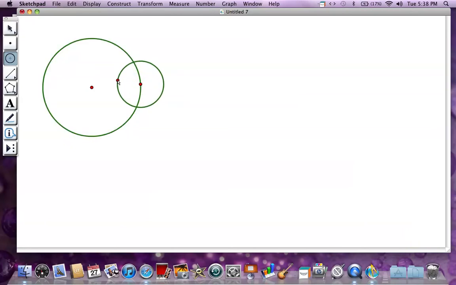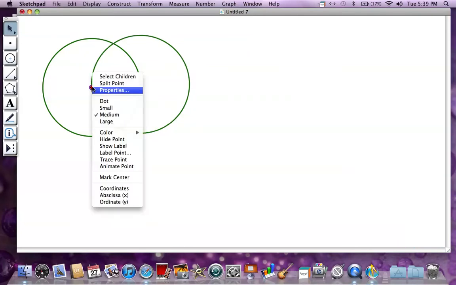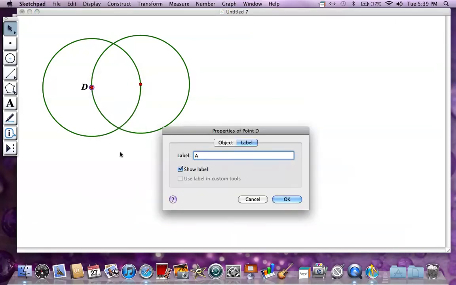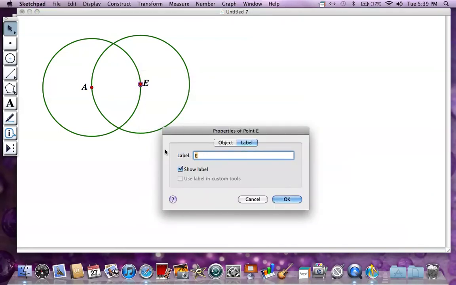And make sure that the outer point for the second circle aligns with the center of the circle we made previously. So like that. And then deselect that, and then we're going to label our points. We're going to label that A. This one we're going to label B.